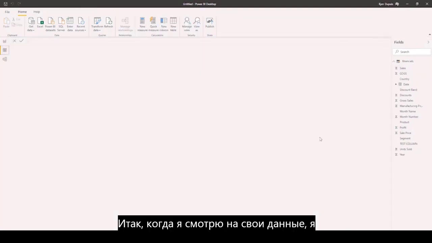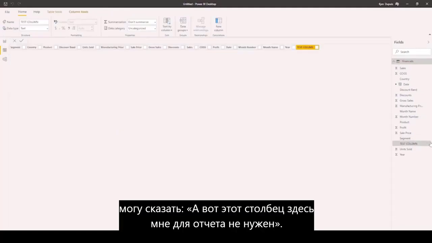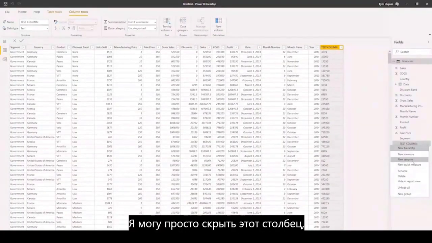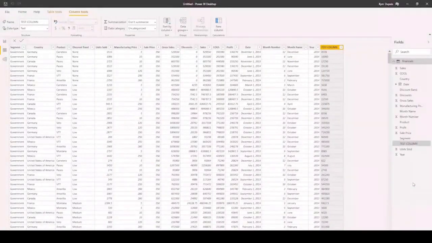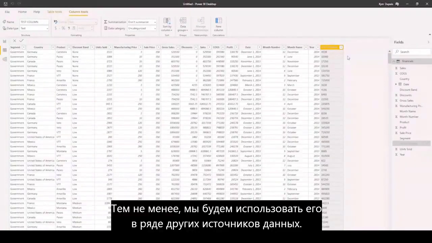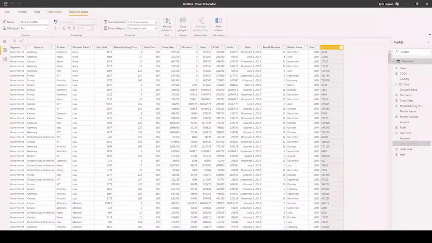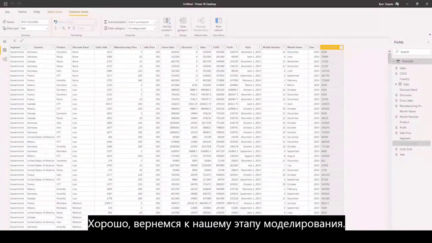So when I look at my data, right, I can just say, hey, this column here, I'm not going to be using it in this report. So I can simply hide this column because we're not going to be using it. However, we're going to be using a number of other data sources. So let's go back to our modeling stage.